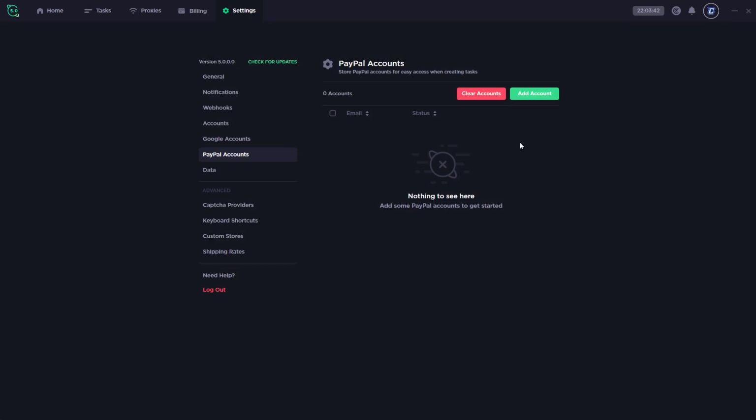Then we have the PayPal account section where you can store PayPal accounts for easy access when creating tasks. Once again, very simple process. You hit add account, you log in through PayPal, and that adds the accounts.